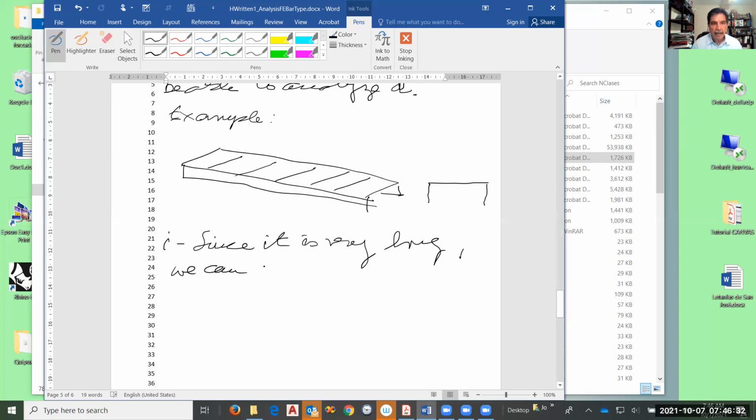We can analyze it as a beam. This is a simplification. It's a model. Instead of this 3D structure, and definitely it's a 3D structure, what we can do is say, okay, we're going to take this like this.